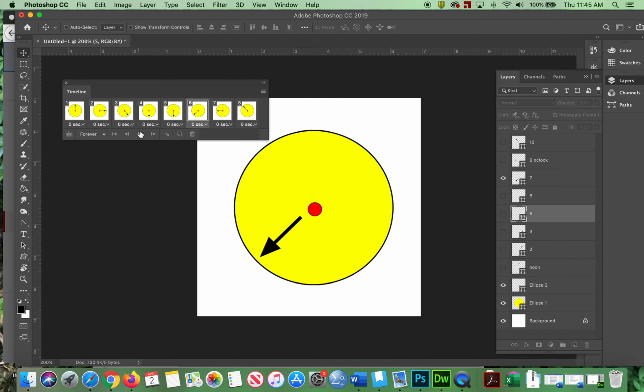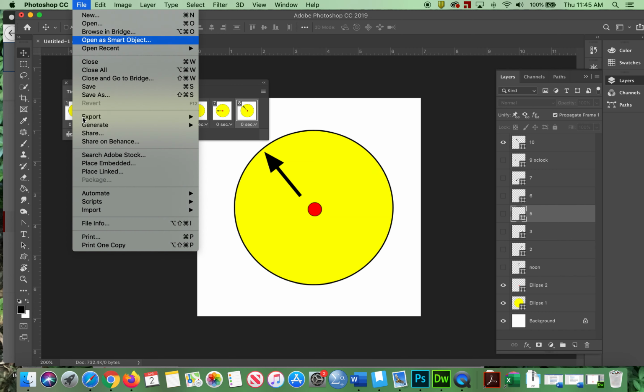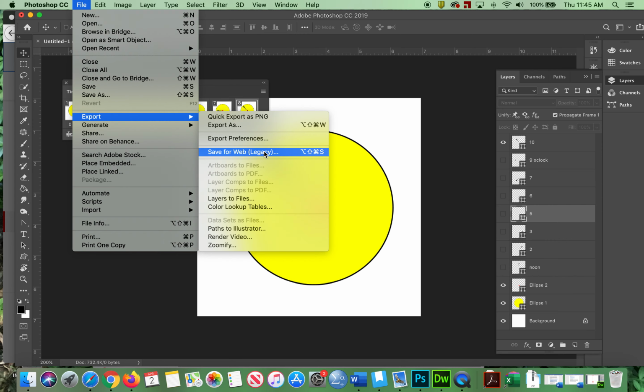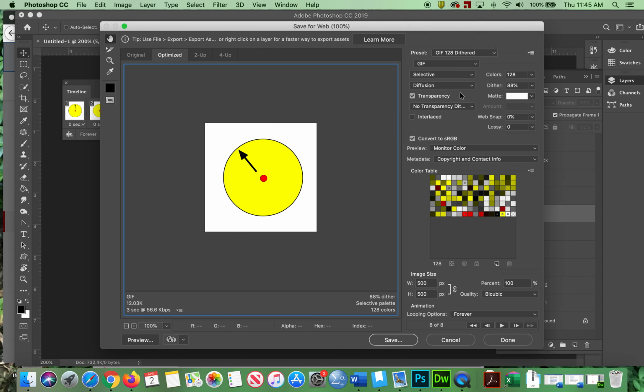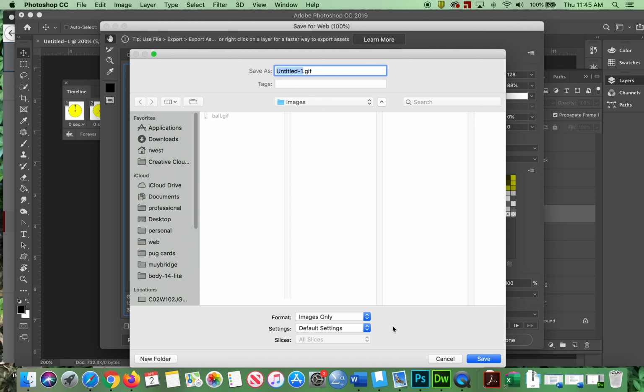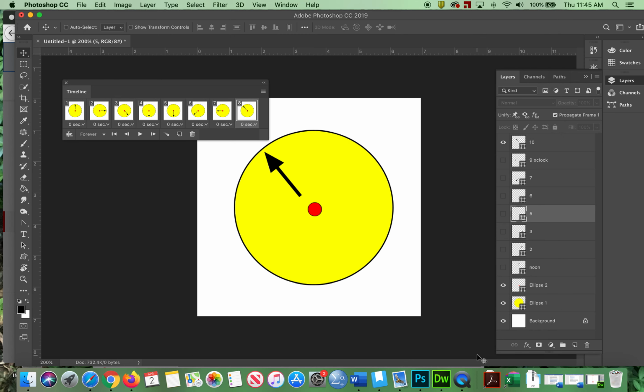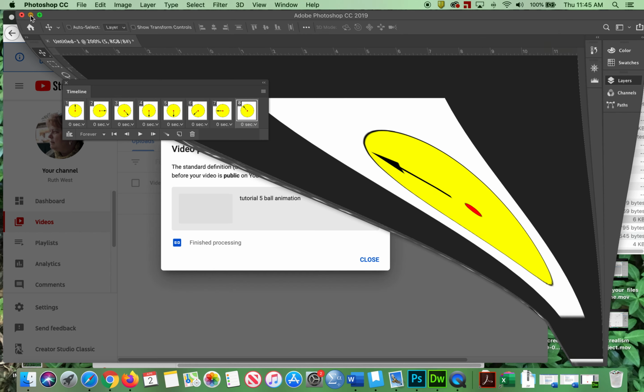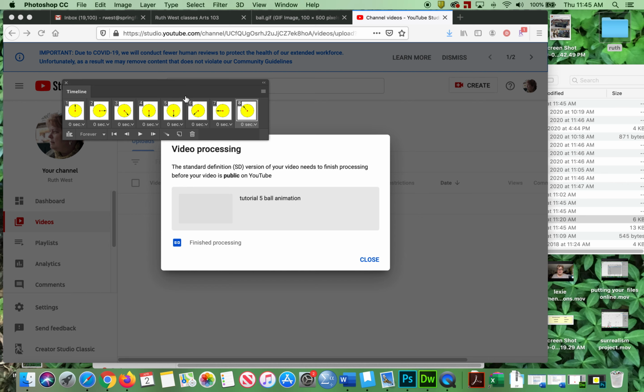All right, so I'm going to hit stop that. I'm going to say File, Export, export as Save for Web Legacy. I'm going to make sure it's a GIF, and you can tell it's a GIF because these colors will come up. I'm going to hit Save. I'm going to call this one Clock.